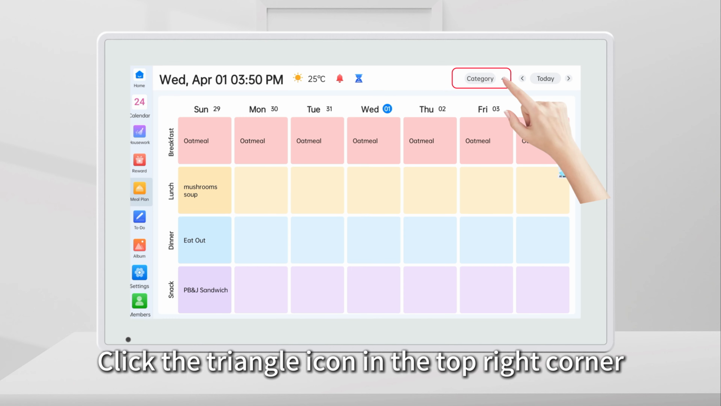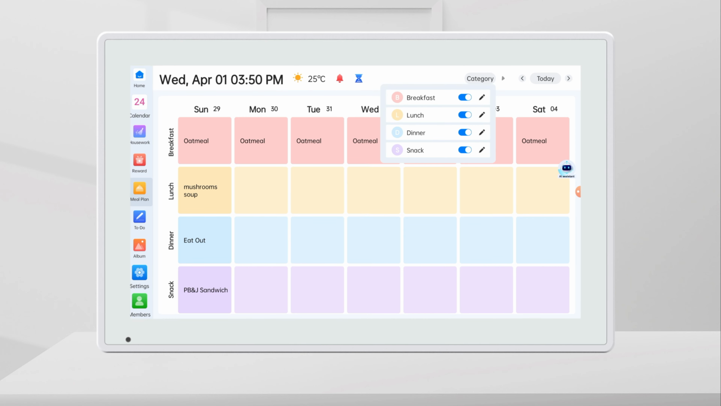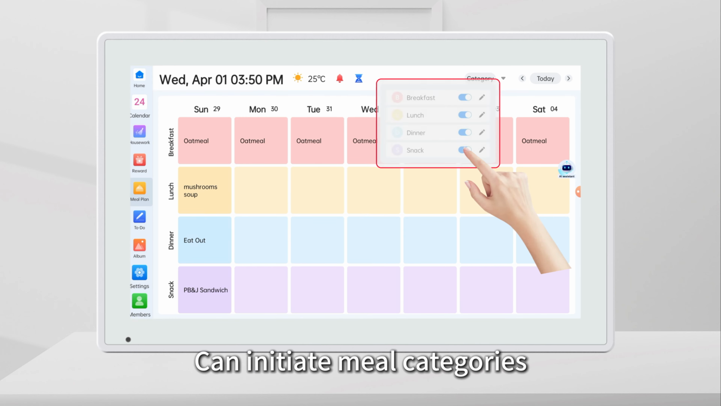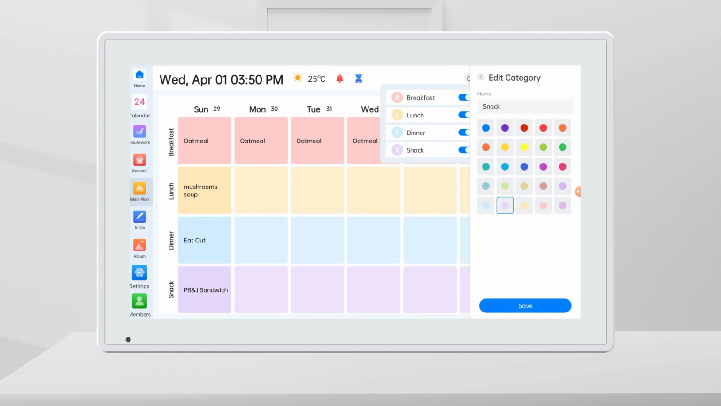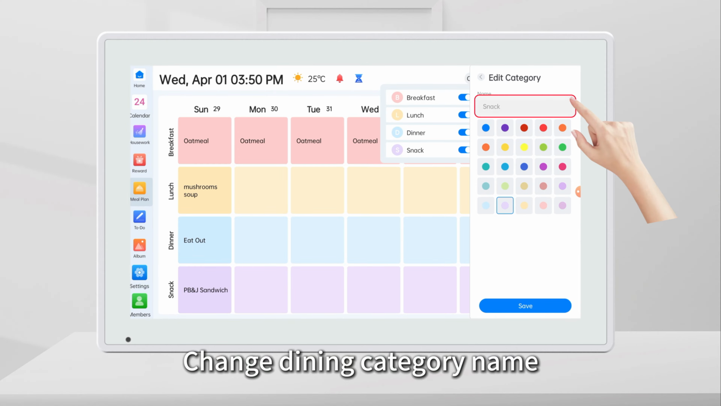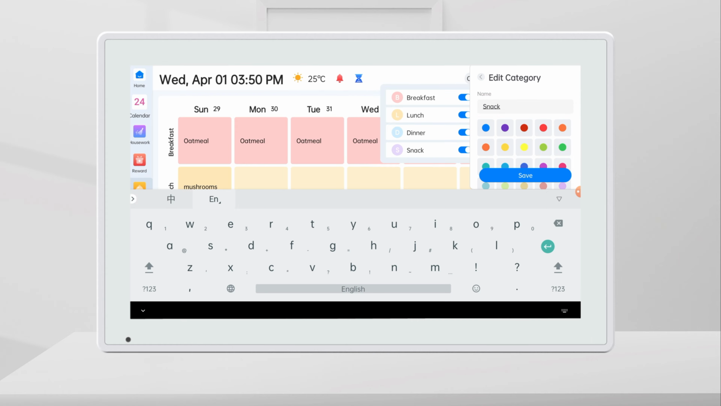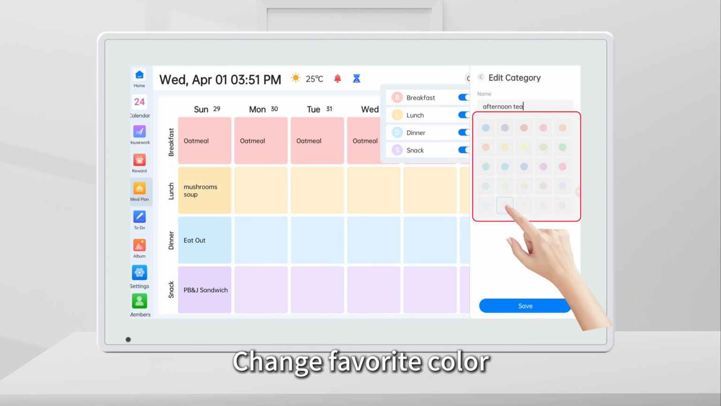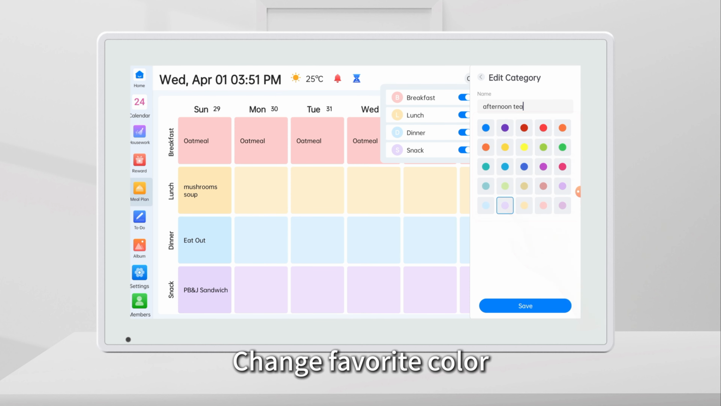Click the triangle icon in the top right corner. Can initiate meal categories. Change dining category name. Change favorite color. Click Save.